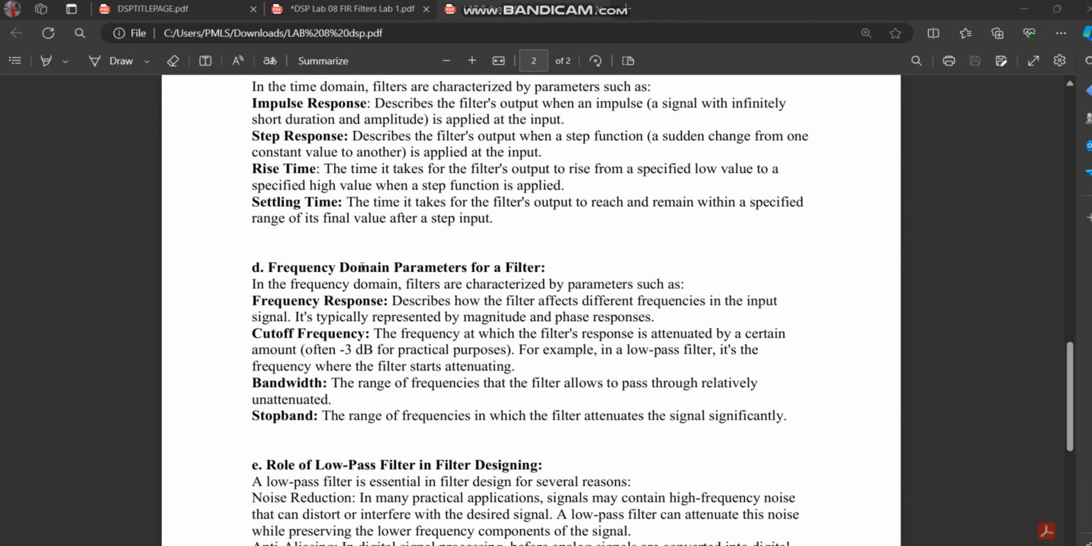Part D is about frequency domain parameters for a filter. There are 4 parameters for the frequency domain: frequency response, cutoff frequency, bandwidth, and stop band. Frequency response describes how the filter affects different frequencies in the input signal, and it is typically represented by a magnitude and phase response. The cutoff frequency is the frequency at which the filter's response is attenuated by a certain amount, often 3 dB for practical purposes. For example, in a low-pass filter, it is a frequency where the filter starts attenuating.